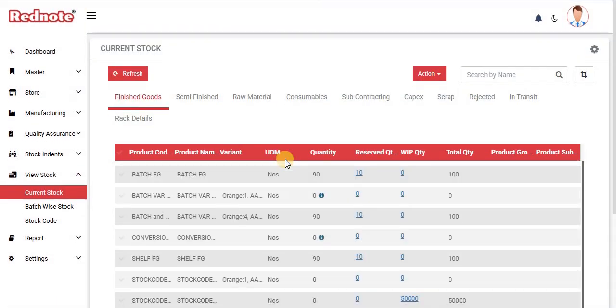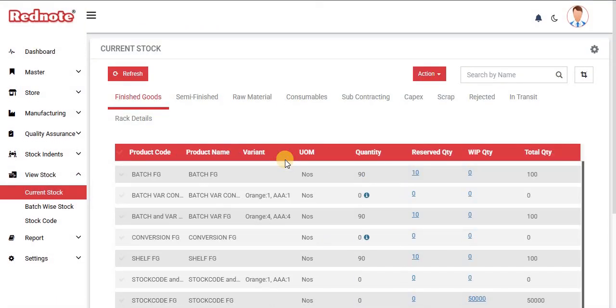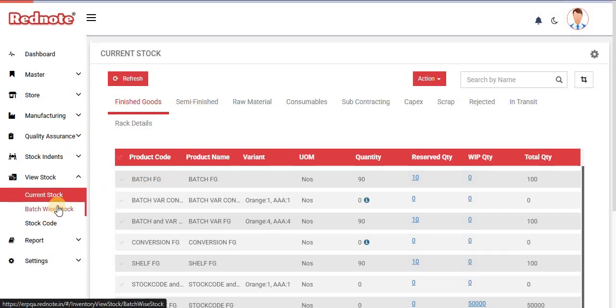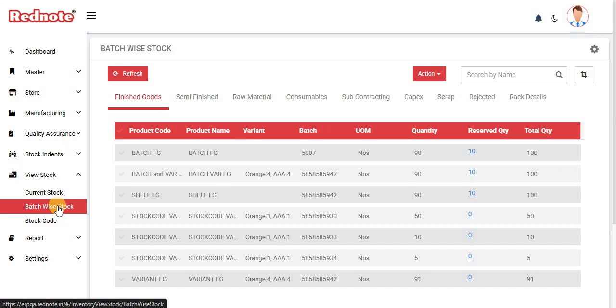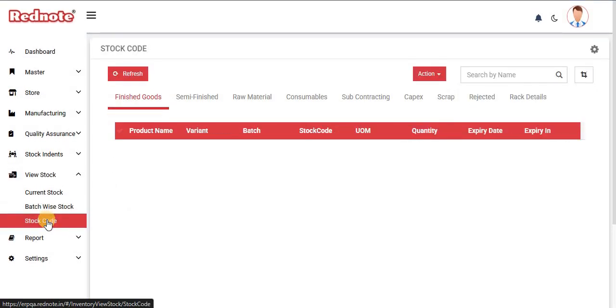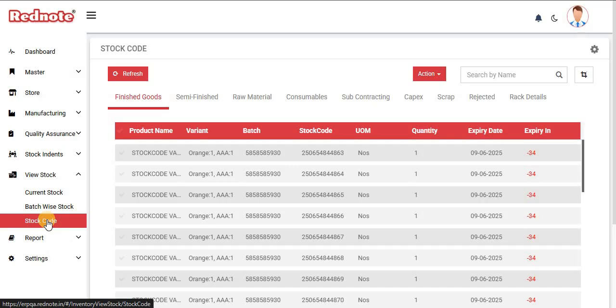Current stock is a screen where you can check the stock available in our warehouses, the list of warehouses. The total stock will be displayed. If you want to check the batch wise stock, this screen will be helpful to see the batch wise stock information and stock code. There is a concept called stock code, like a unique number. Our system will generate a unique stock code for countable items.